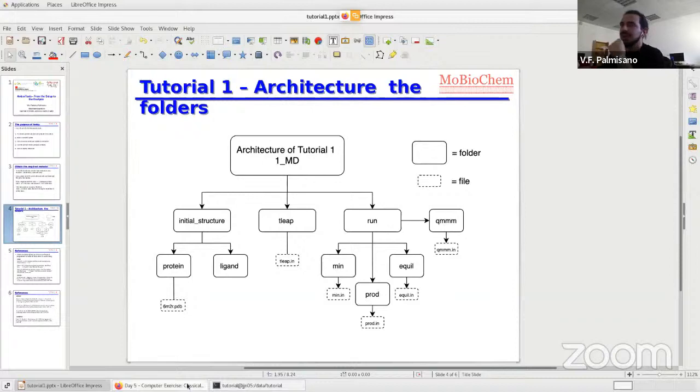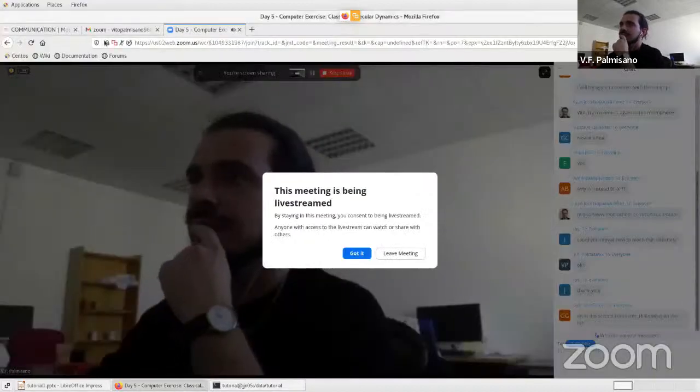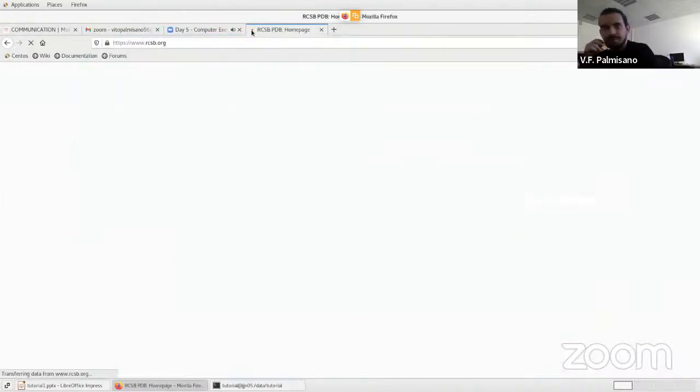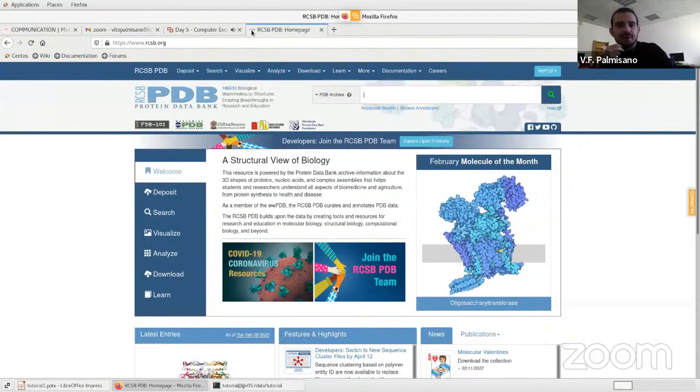Okay, so now the first thing, before I go to my terminal, is that I will show you the PDB website. So okay, let's go. Can you see more or less? You can see the website, yes.